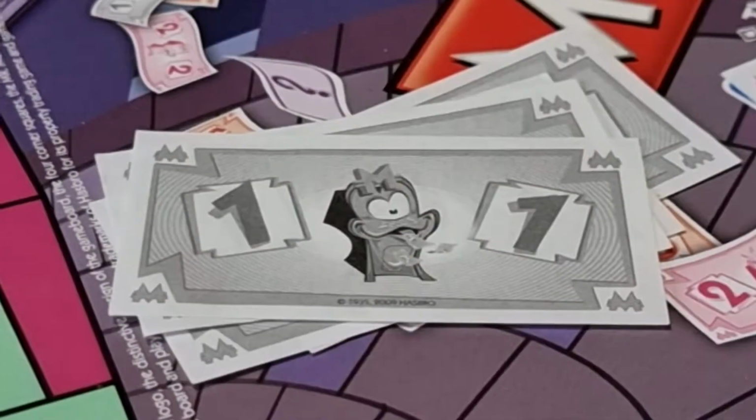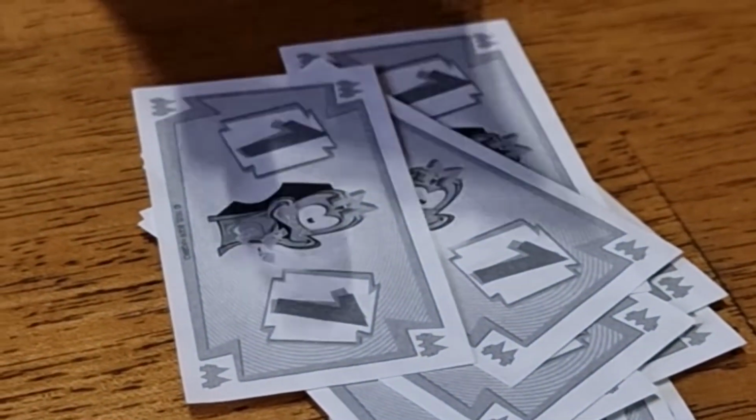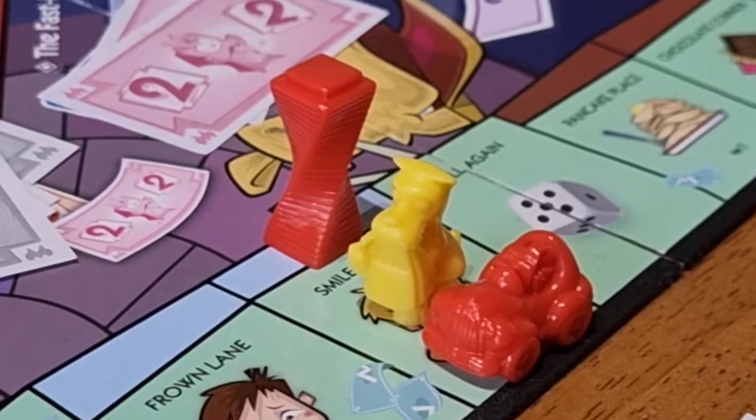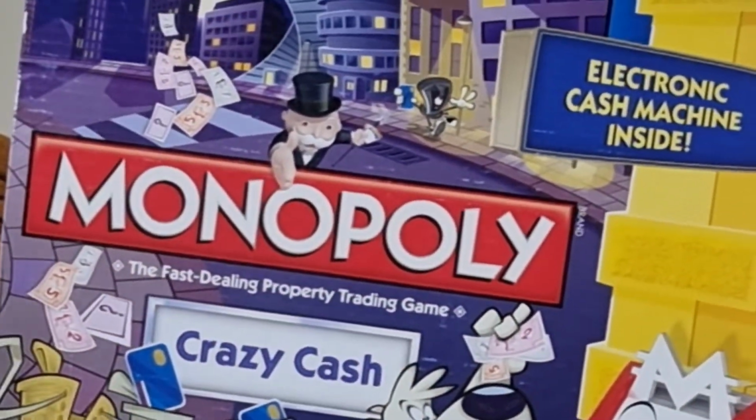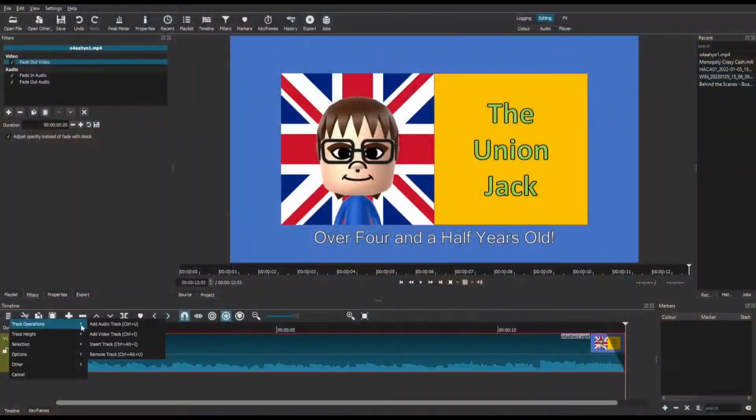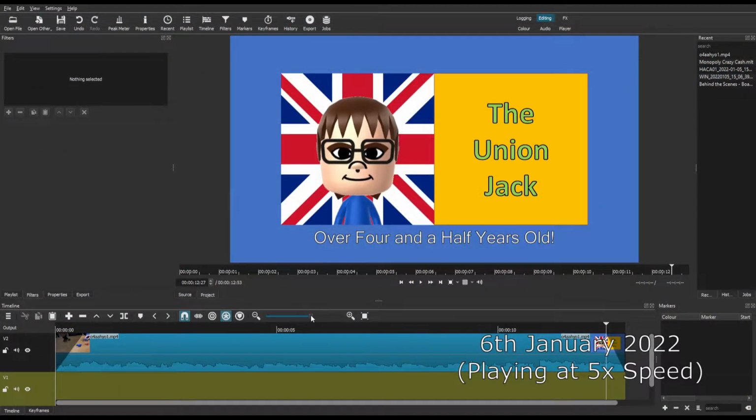Hello, Jack Greaves here. And then, once everything has been wrapped up, we would still need to put everything back in its box. This includes the board, cash machine, tokens, money, all the components I unboxed while setting up. Then when everything is finalised, it's time to edit the video.